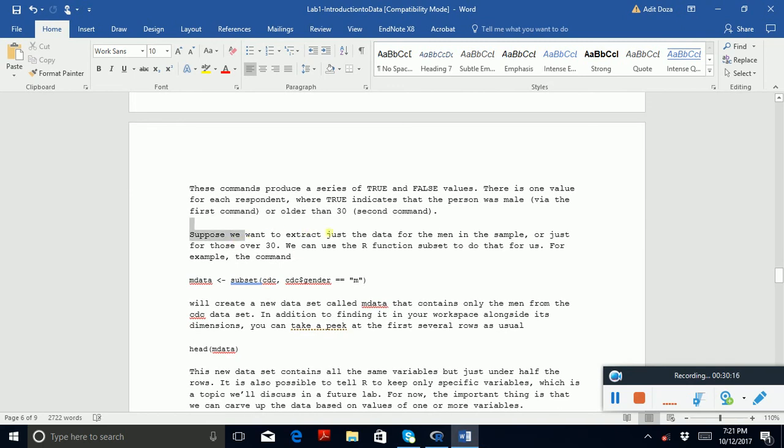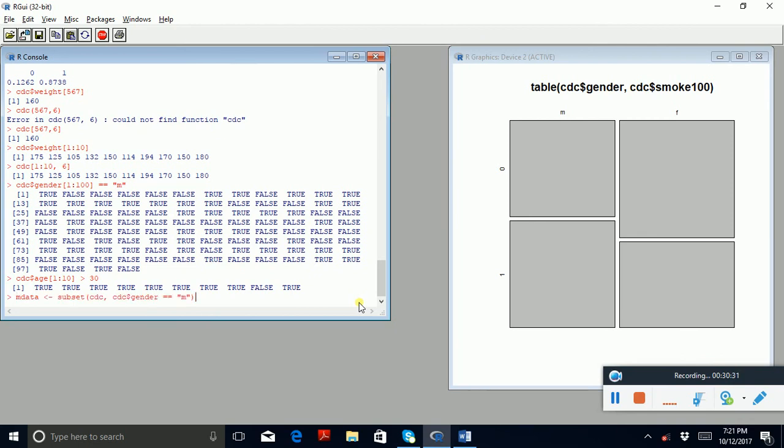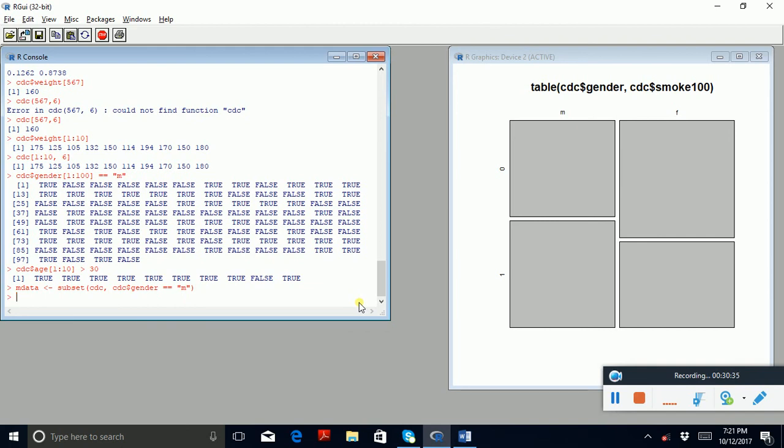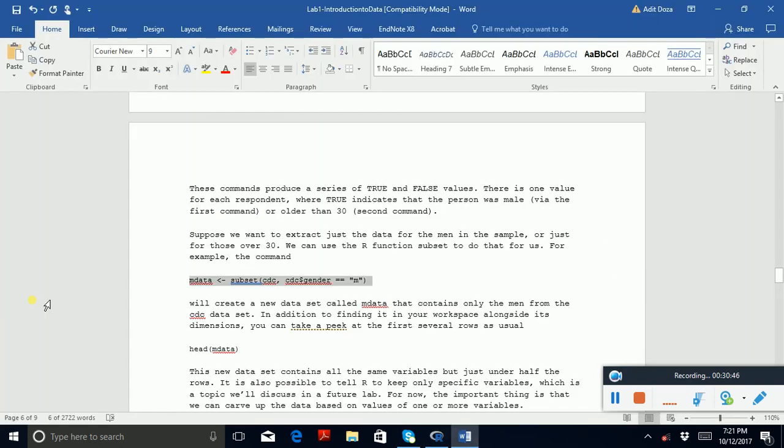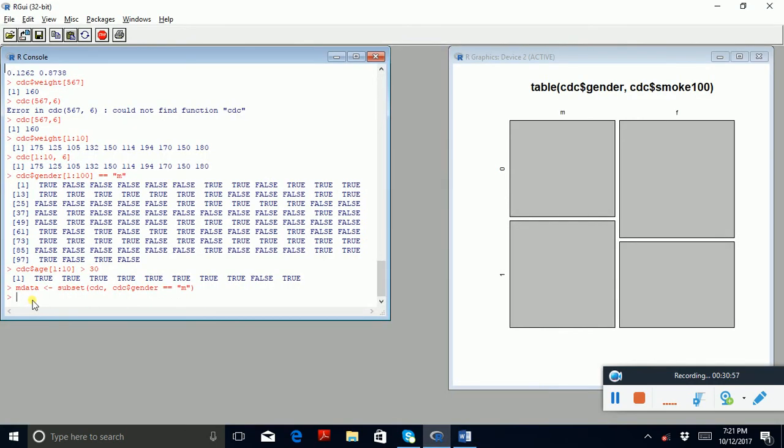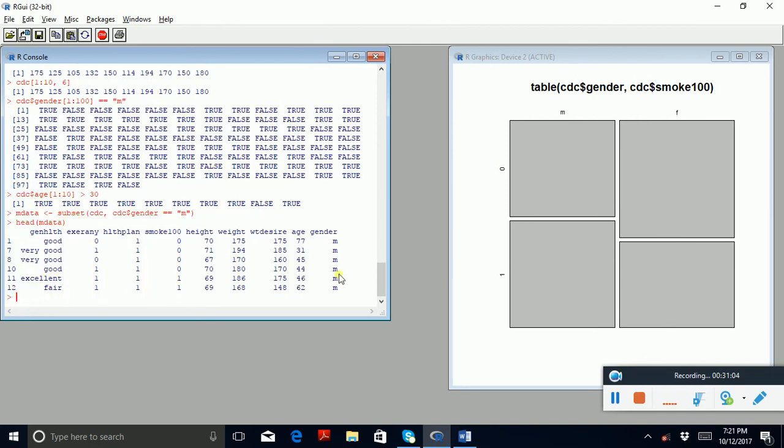So suppose we want to extract the data just for men in the sample, right? Or just for those who are above 30. So we can use this command: aim data, subset CDC gender should be male. There should be something wrong going on, or maybe something is processing. Oh no, actually what it did was it created a data set called aim data. Now you can see head aim data, okay? So head aim data will show you the first few observations of the males, right? So I actually have created a subset data set, okay?